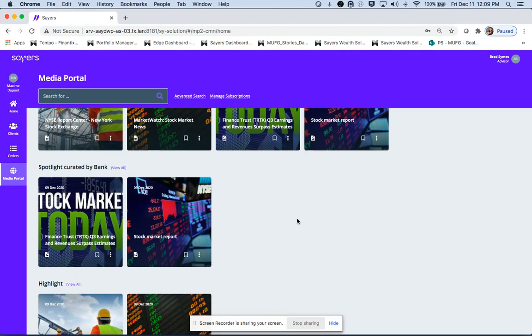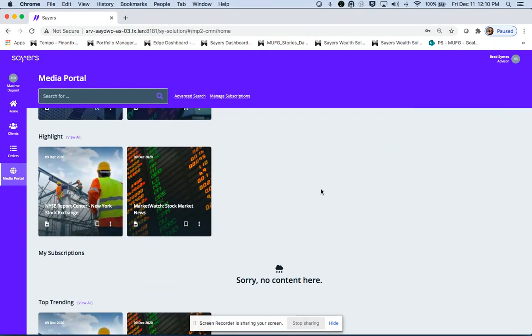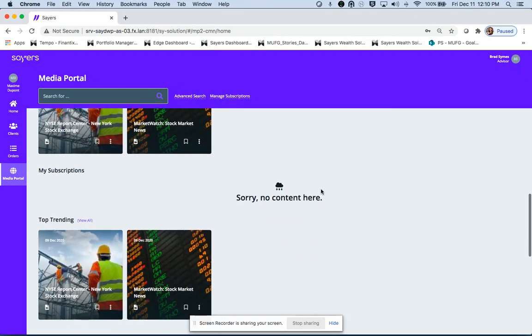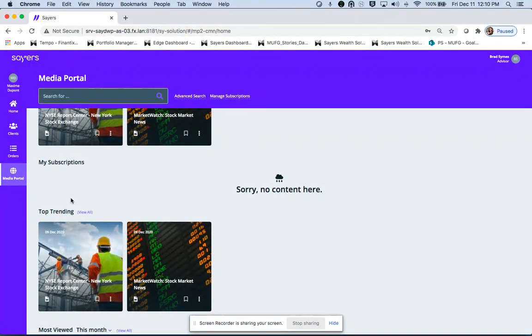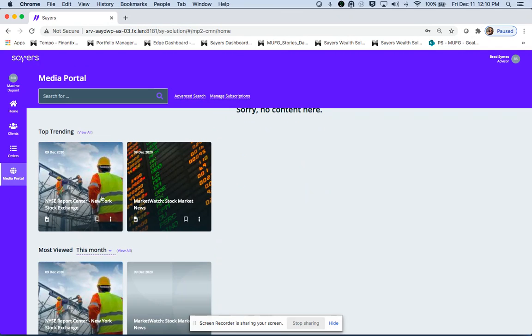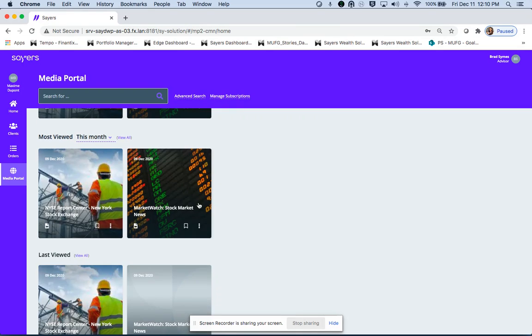So as I said, any media that is particularly shared by the bank for this advisor, you can see all those media in this particular section. Then certain highlighted media. Subscription is not yet implemented in this release, so that's why the section is blank. Then top trending media, most viewed media.